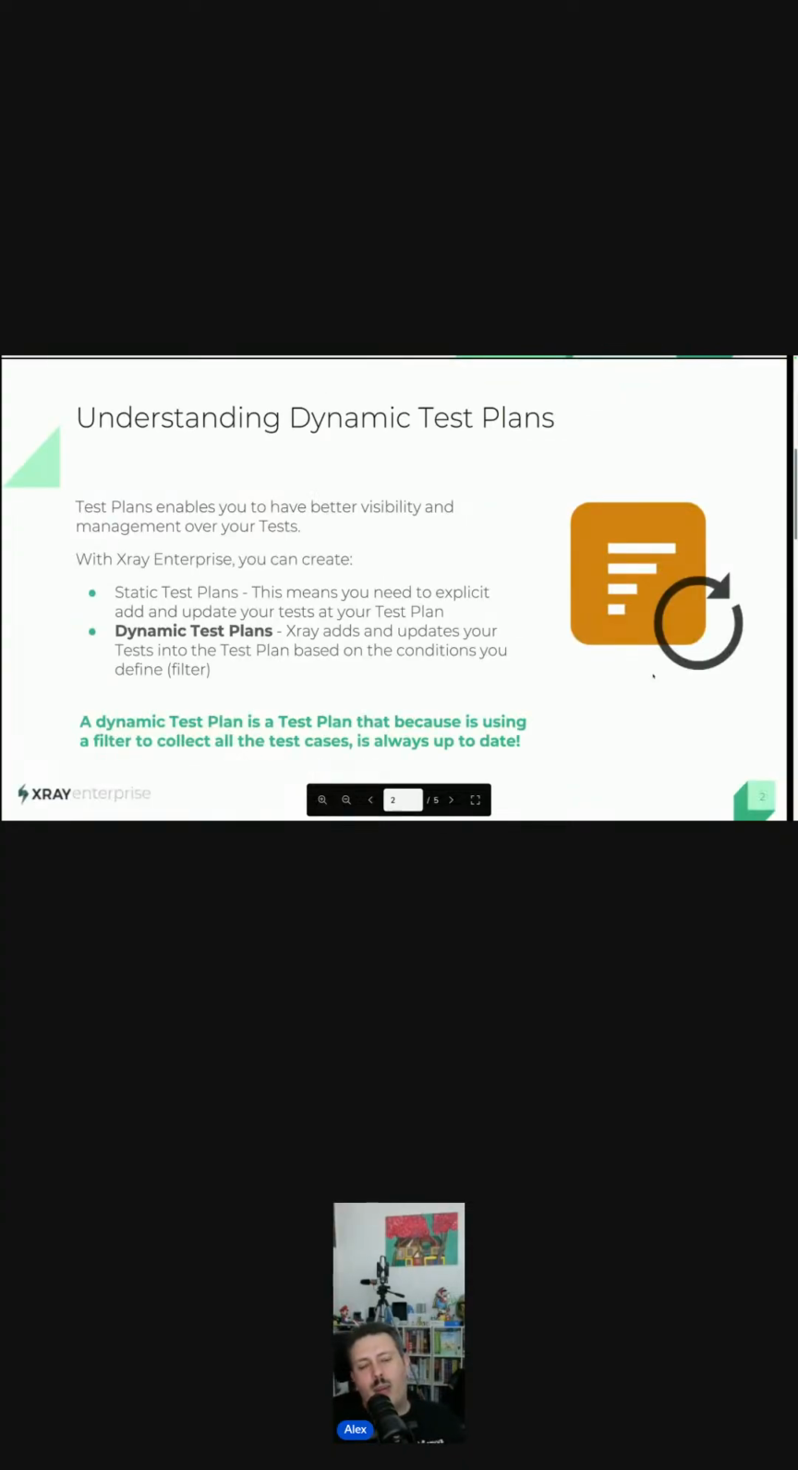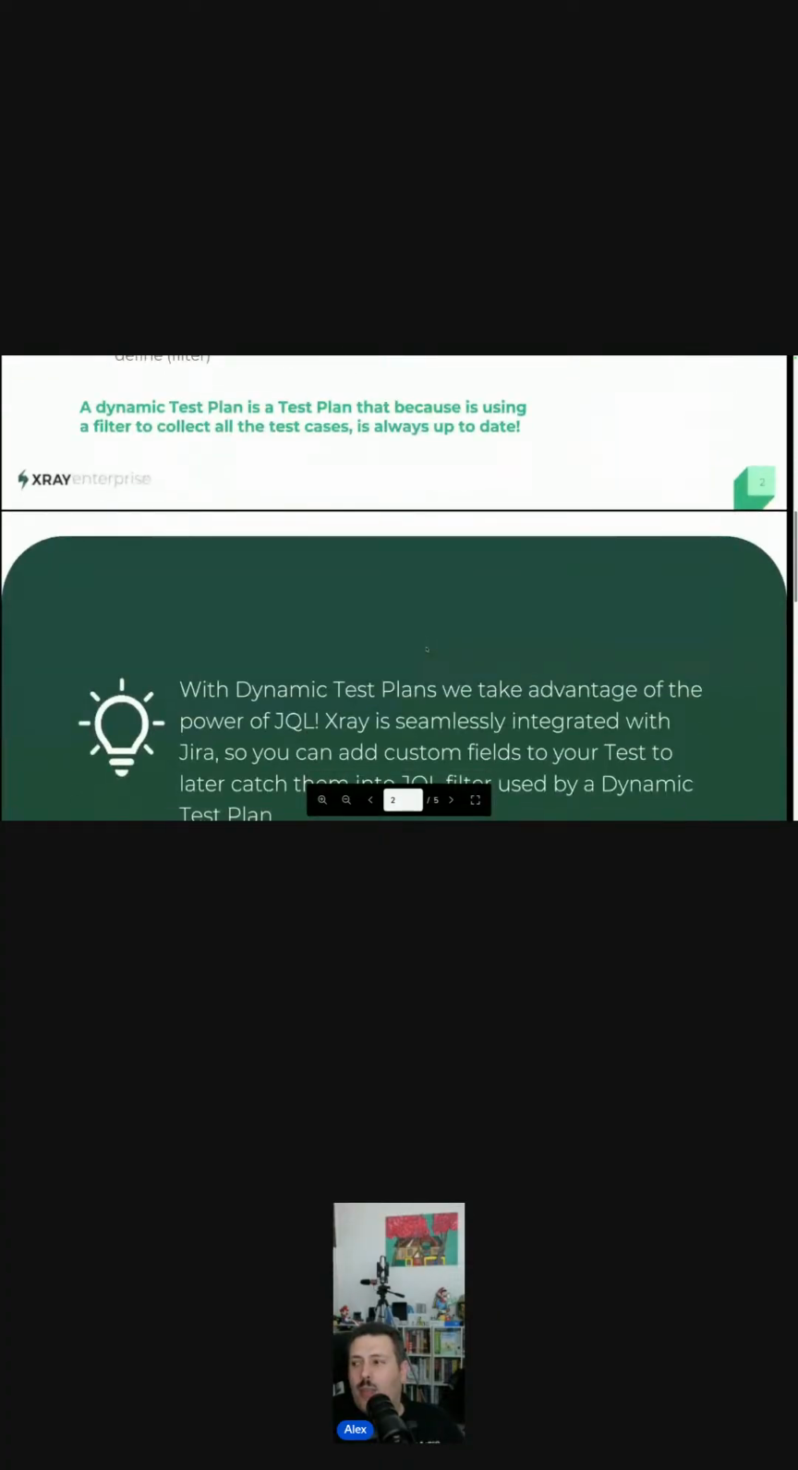With Xray Enterprise, you can create static test plans. This means you need to explicitly add and update your tests to the test plan. Or you can have dynamic test plans, where Xray adds and updates your tests into the test plan based on conditions you define. A dynamic test plan, because it's using a filter to collect all the test cases, is always up to date.